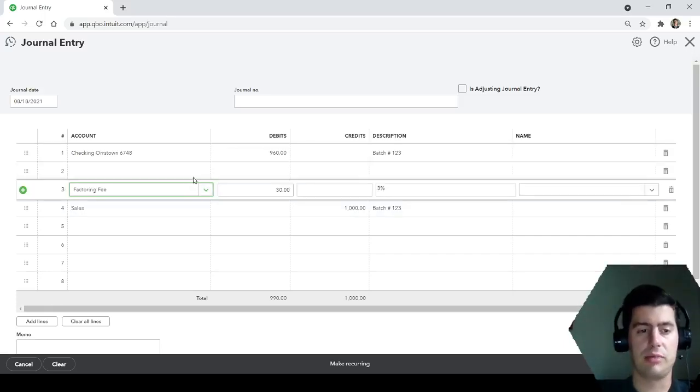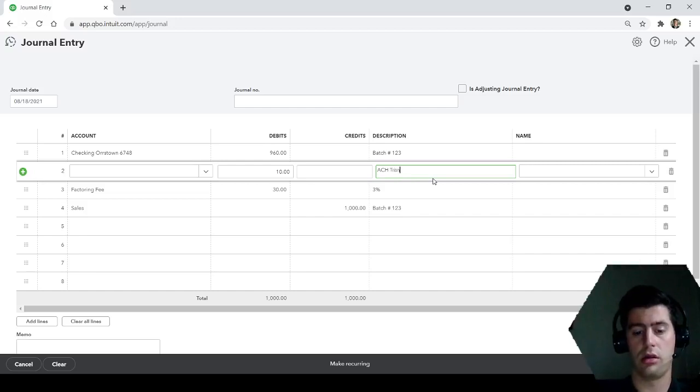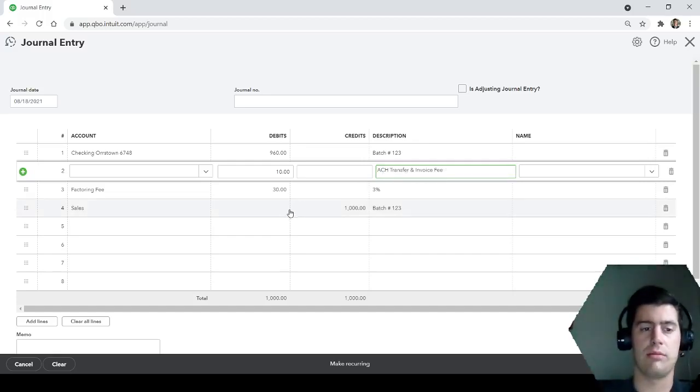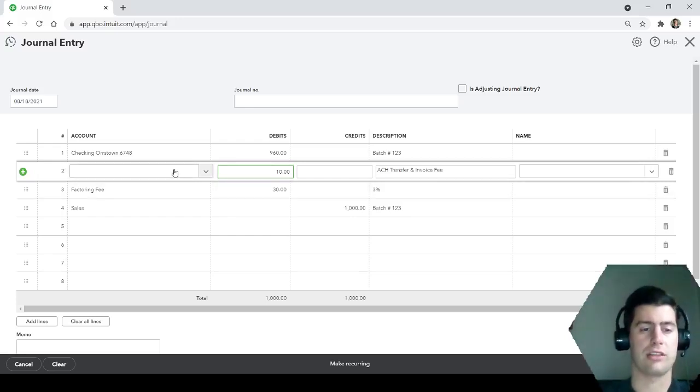And now we're still off by $10. So another thing I see is an ACH transfer and invoice fee. My factoring company charges me $5 every time I do an ACH transfer and 75 cents for every invoice that they create on my behalf. So just to keep it simple, we'll say $10 here, but typically I'll pay about $5.75 for every factoring transaction I have. And you can name this one of three things.